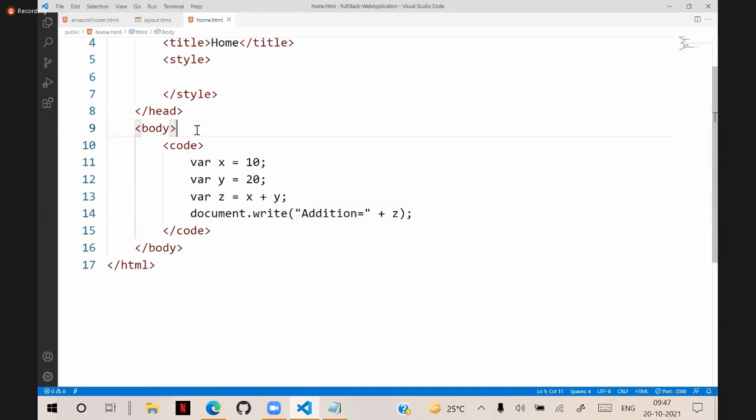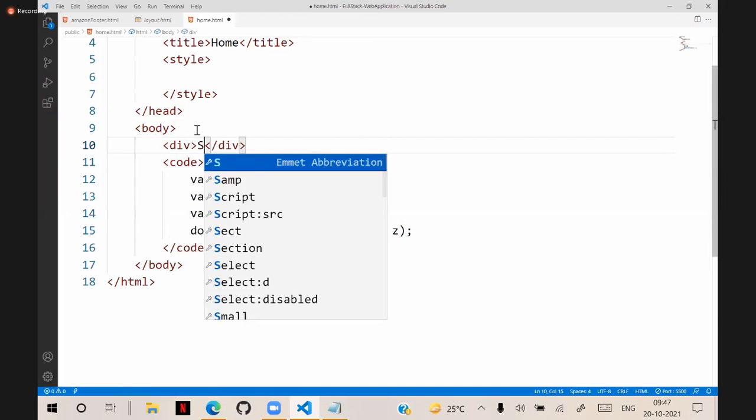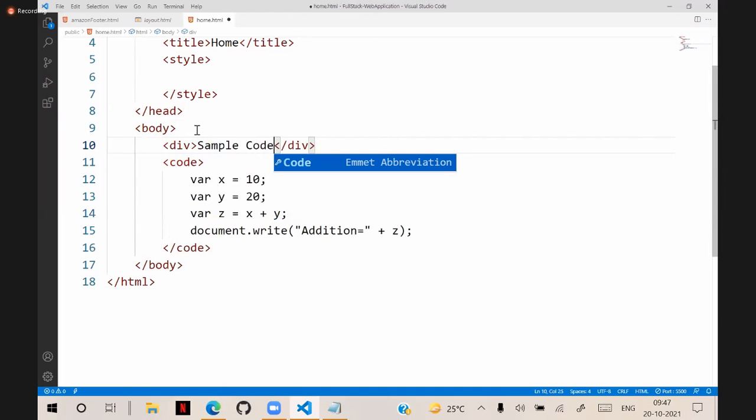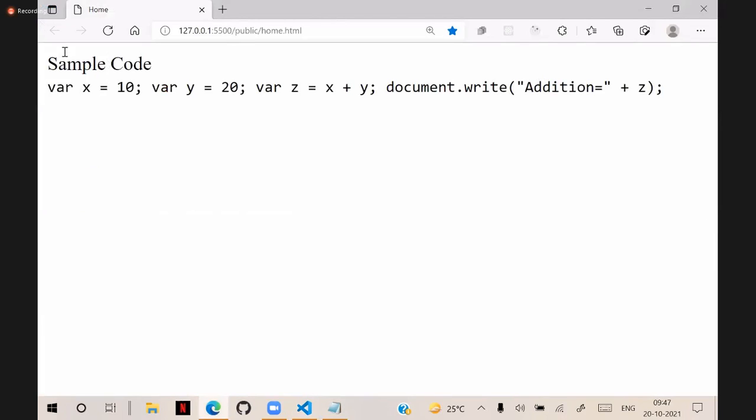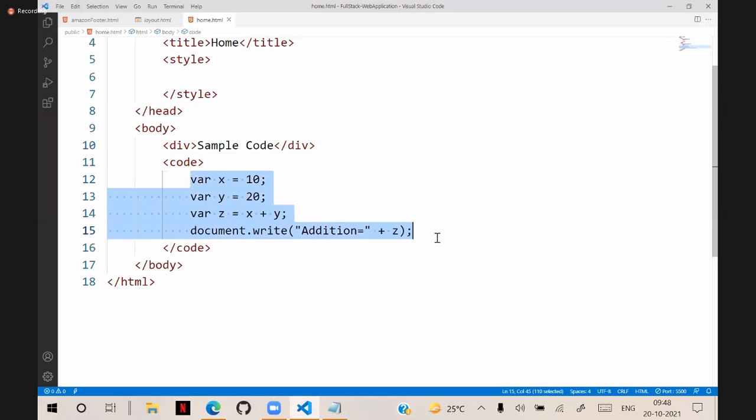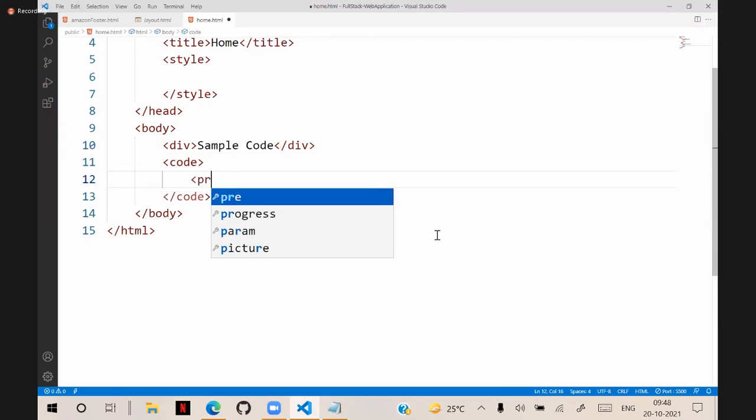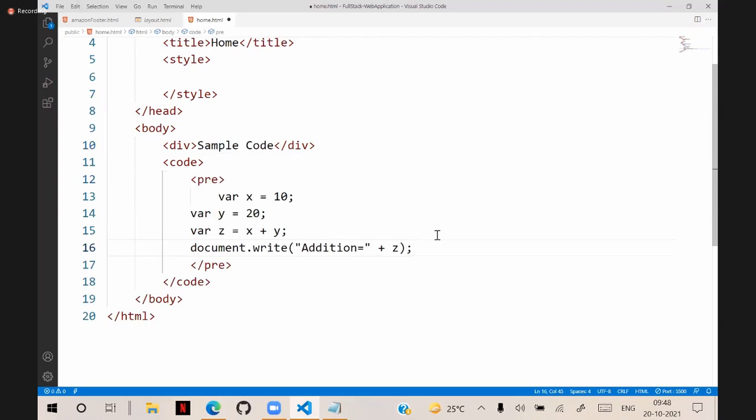For example, here the ordinary text I gave as div sample code, and you can see the body text is different and the code is different. Code has a different appearance, but the alignments are not the same. For alignments, what do we have to do? We have to enclose this in another element. What is it? Pre. Then we can keep the alignment in the same way along with the code.